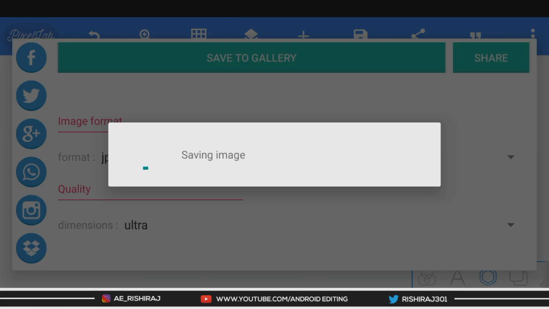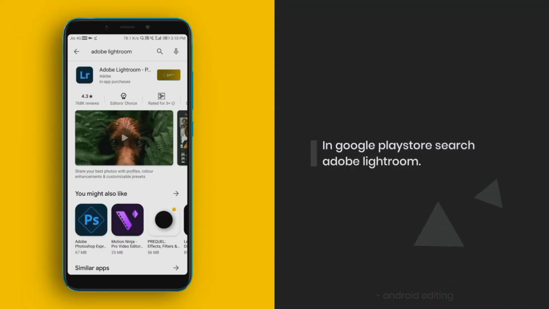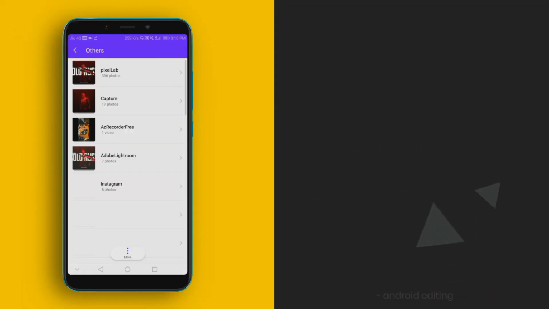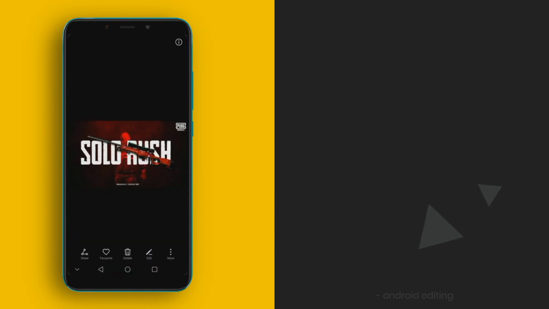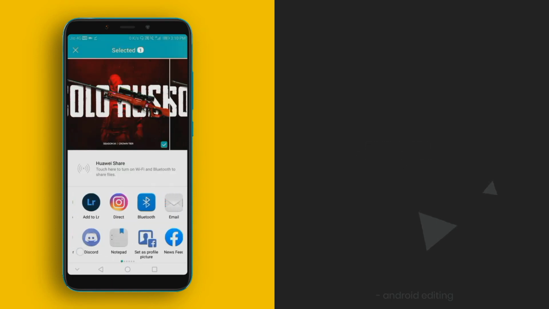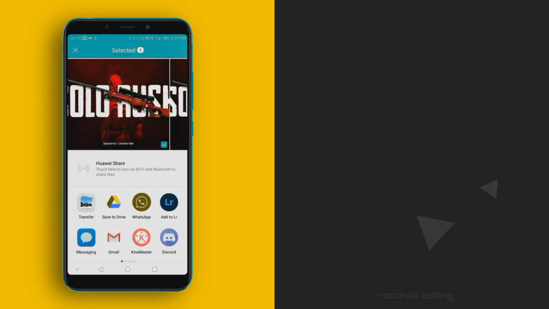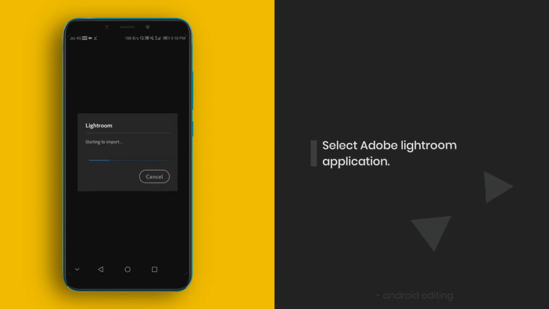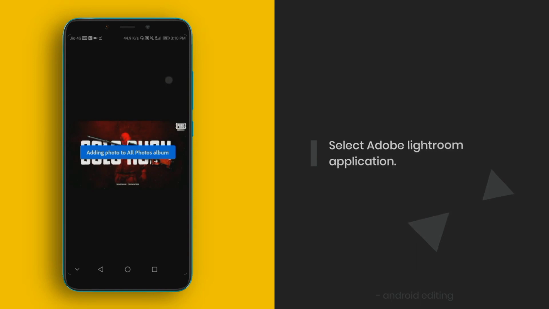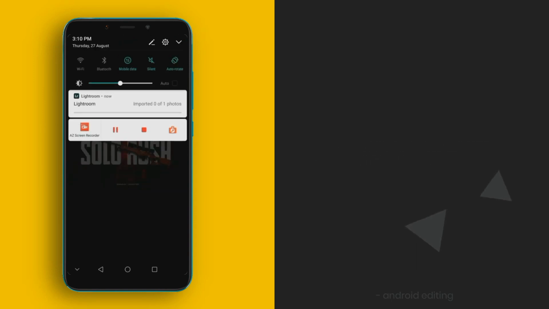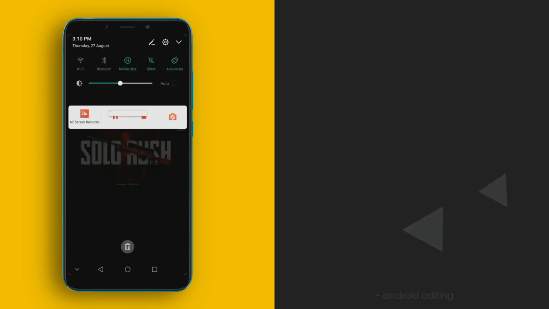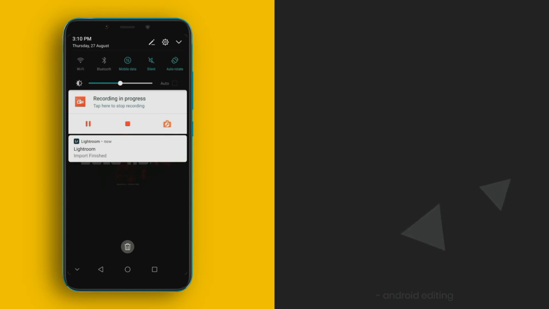Then go to Play Store and search for Adobe Lightroom. Install the application. Then go to gallery and open your image and click on the share option. Now from here select the Lightroom application where you want to share the image. And it will import your image in Lightroom. You can see in the notification bar it is importing the image. Alright, it is done. Click here and it will directly take you to Lightroom.